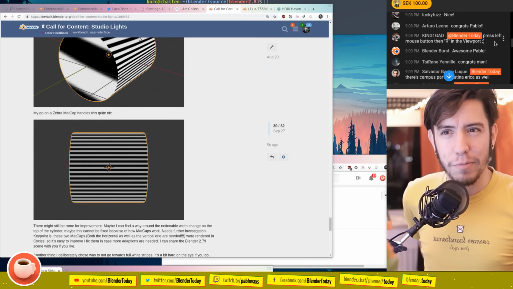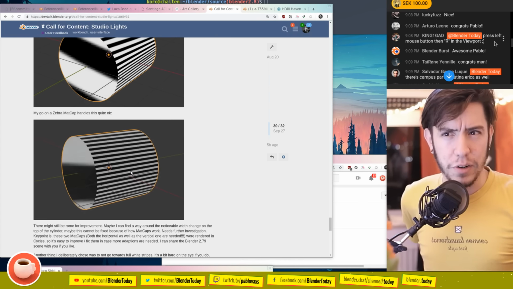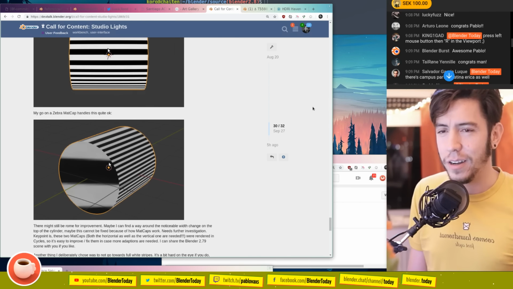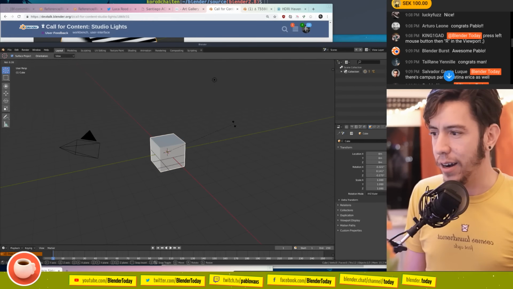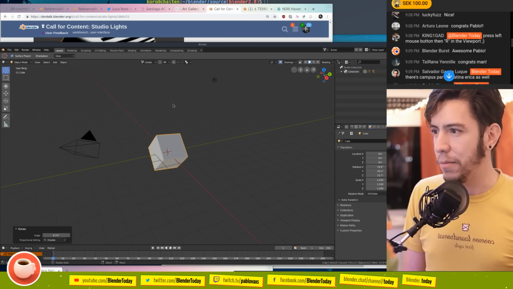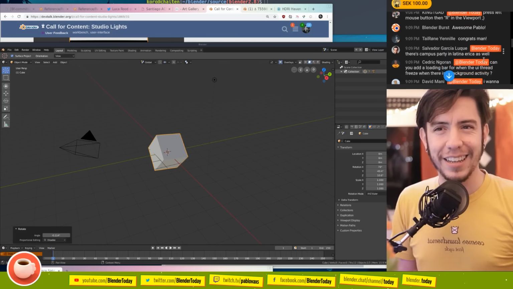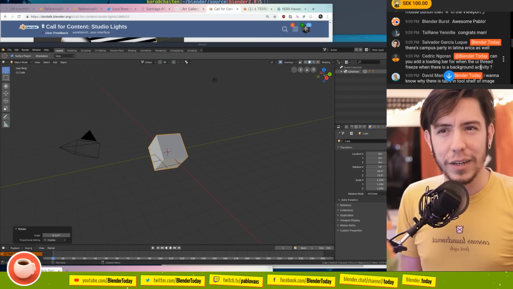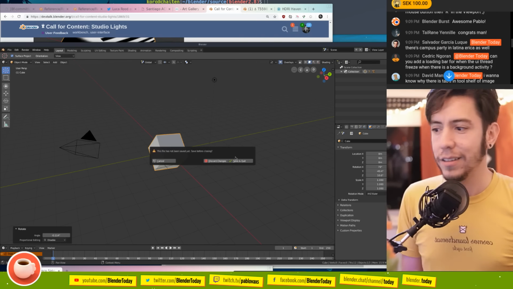King says, press left mouse button when R in the viewport. Left mouse button when R in the viewport. R, left. I'm not sure I follow, sorry. There's a campus party in Latin America as well, really? Nice.